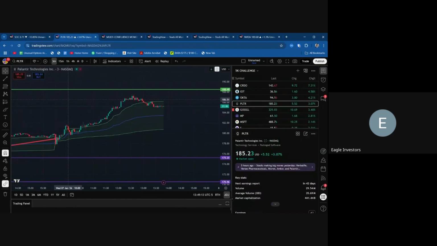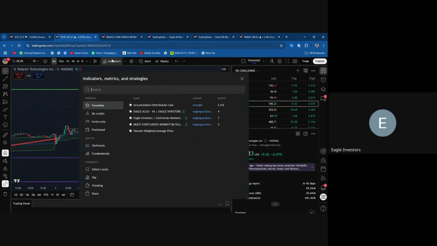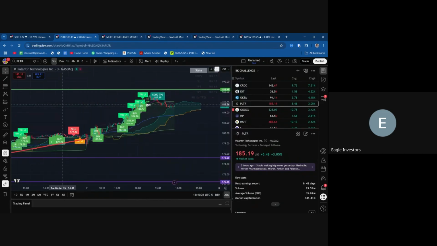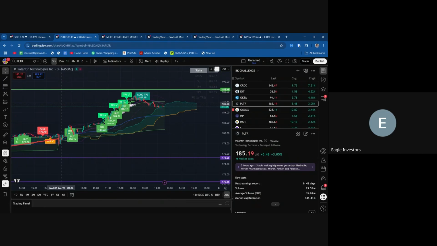What I would recommend is you go here, click indicators, right? Clear the other indicators under invite only. Now, the one is called Multi-Confluence Momentum Scalper, right? You'll click this and you'll see it populate. Should take a second here. Okay, so it loaded. Now it's populated. So, whoa, a lot of stuff came up on the screen, right?